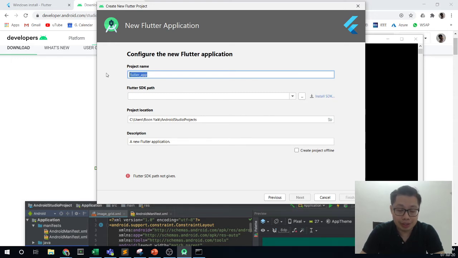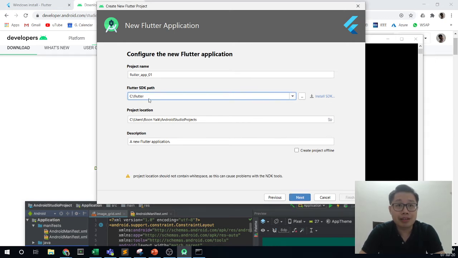I'm going to put in the name Flutter app, maybe 01. Then you can choose the SDK, the Flutter SDK. I'm going to set the path, Flutter there, and the rest I'm going to leave as default here. Then you press next.